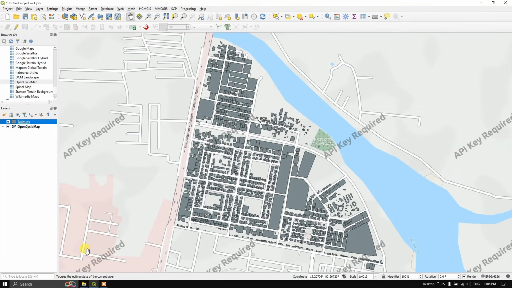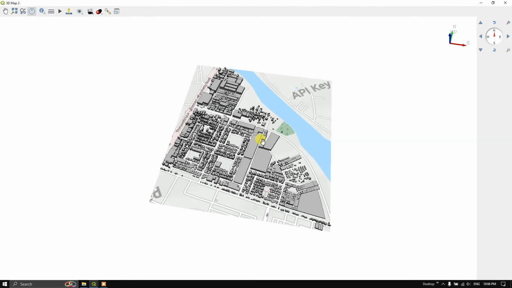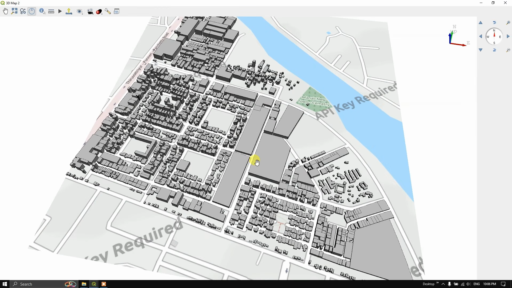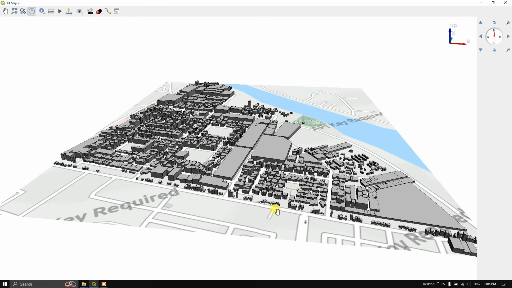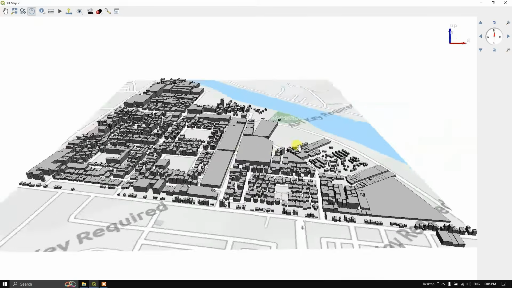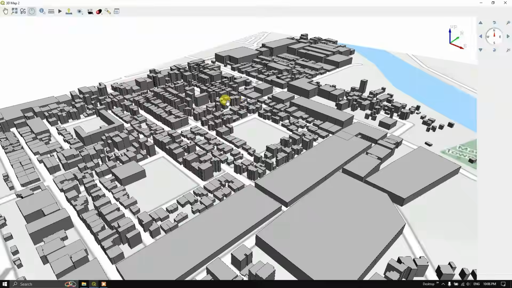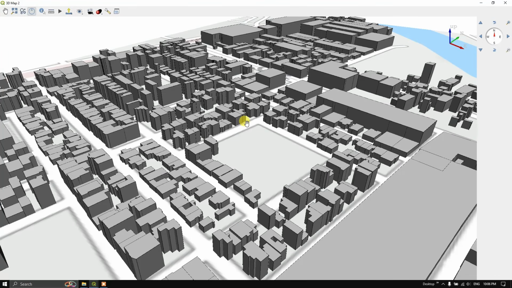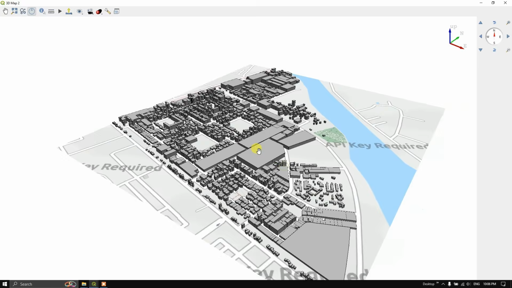Right, now let's go back and check over here. Now you can see here it has been updated successfully. So now you can see the buildings. Currently it is in 3D view, right? You can use this mouse scroll button, long press it, and you can navigate and visualize it in and around the maps. So like this you can create 3D building views in QGIS.